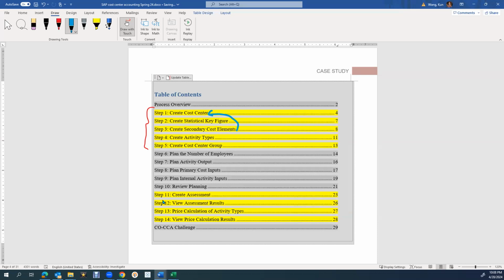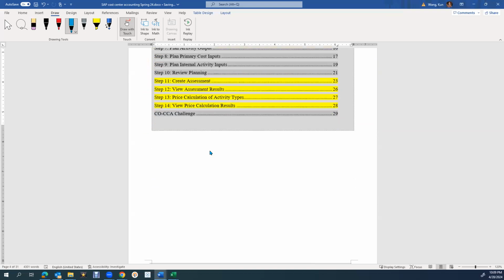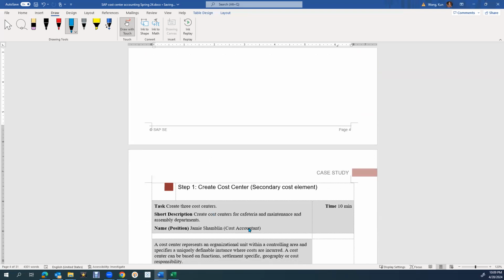So the last 4 transactions are to create the actual assessment and the price calculation between the other 2 departments, and check and view our results to get the correct information. Okay, so this is a cost controlling module. And I will do the introduction here, and from the next video, we are going to start on the real transactions.